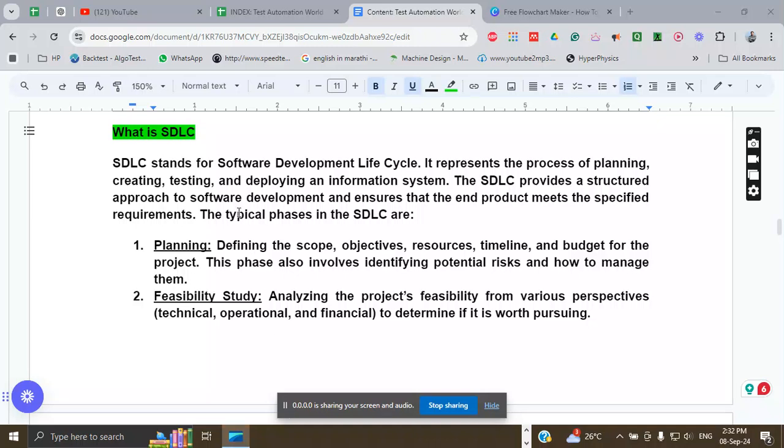Hello everyone. In the last lecture, we discussed what a BDD is, behavior-driven development, and some of its key aspects. So now we will look into a very important topic in software development, that is the software development life cycle, which is nothing but the SDLC. Okay, let's deep dive into the concept.